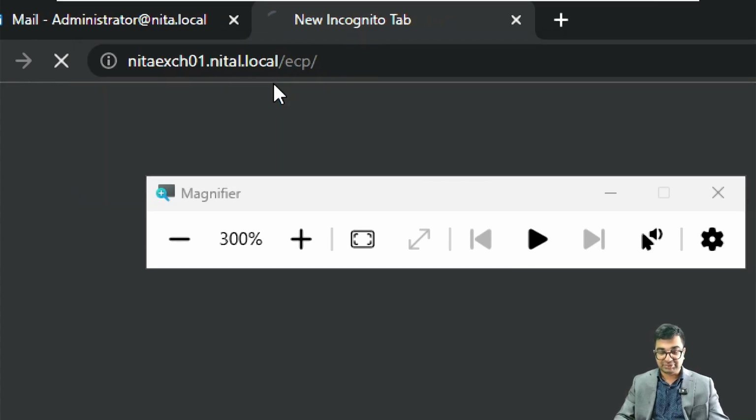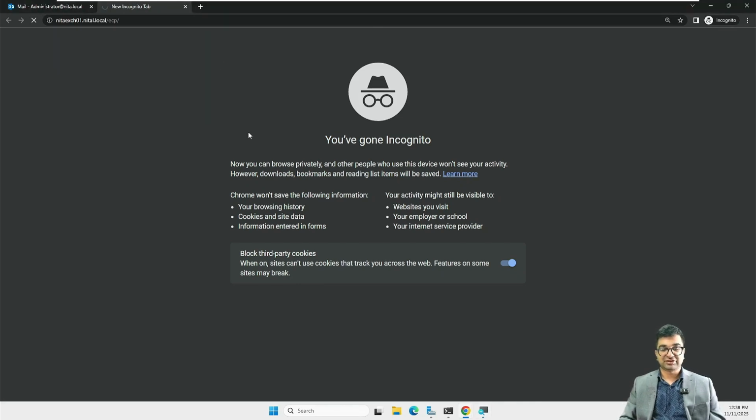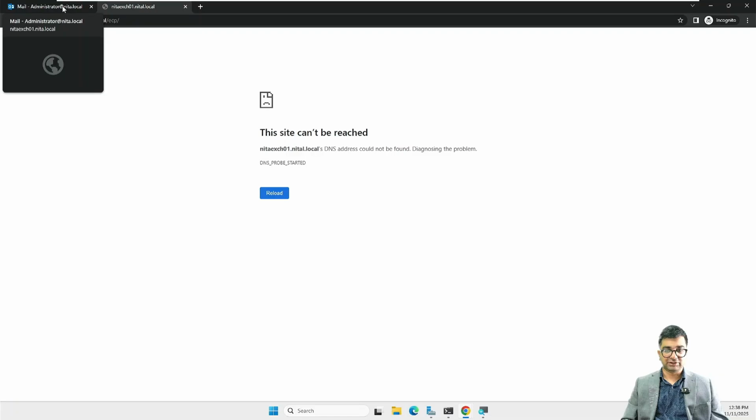ECP stands for Exchange Control Panel. Now, once I go to ECP, I'll be automatically logged in anyway.